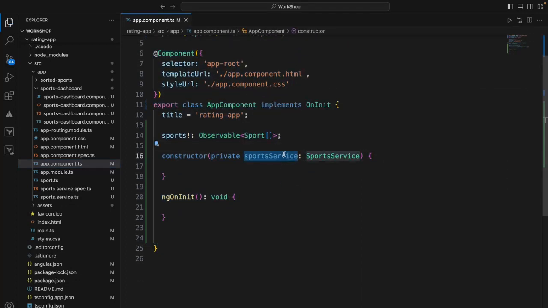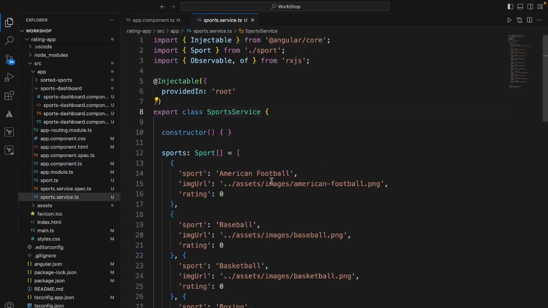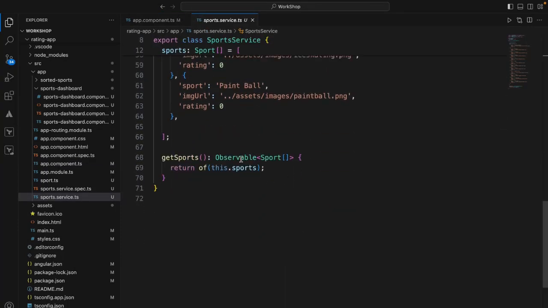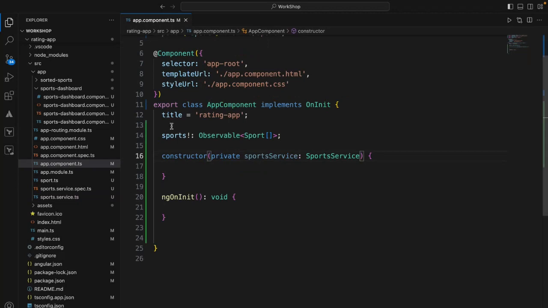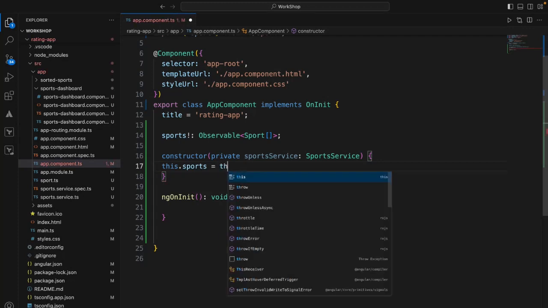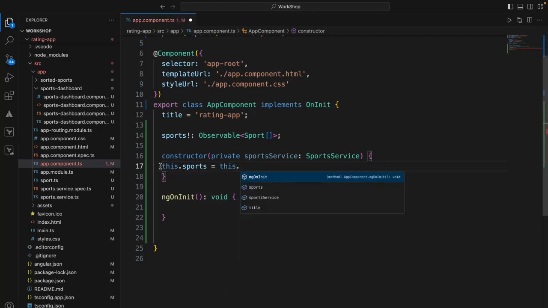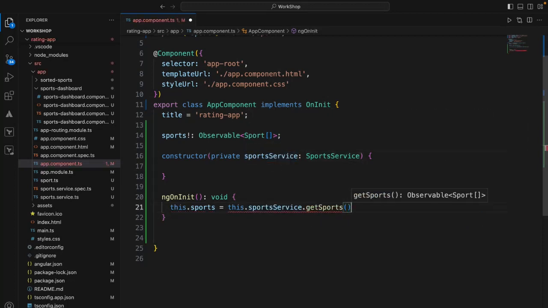Now I'll call this one. Since the data that is coming from this particular method is an observable, that's why I need to assign the data to an observable. So within this, this.sports equals this dot, oh sorry, not here, okay, this.sportsService.getSports. It will return an observable. Okay, that's why I assigned it to an observable.